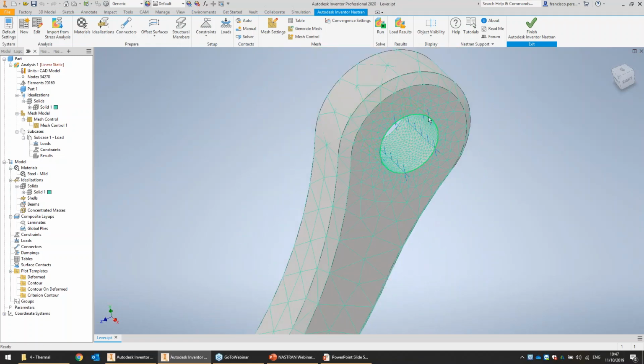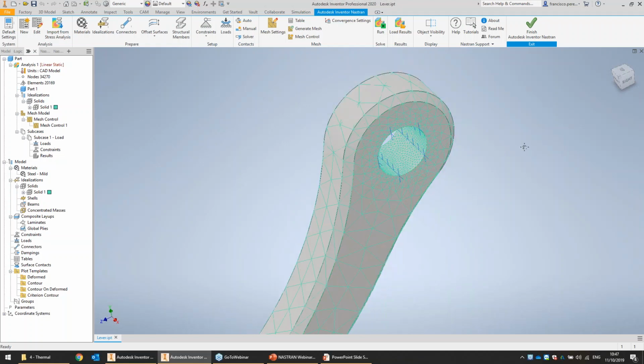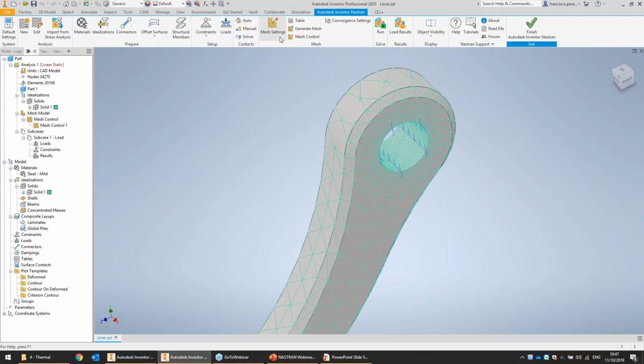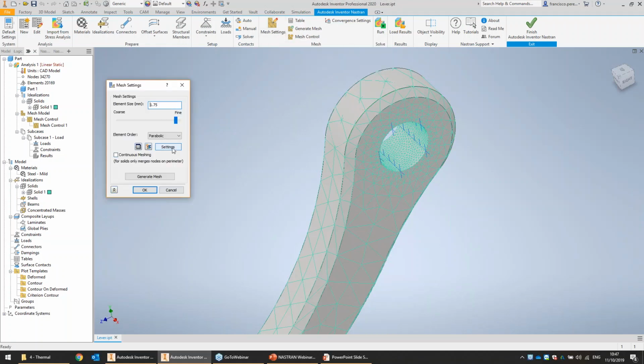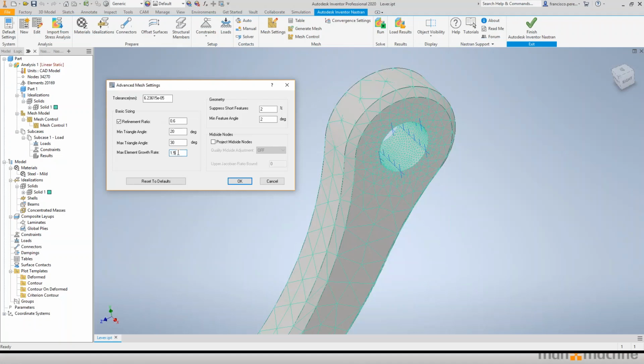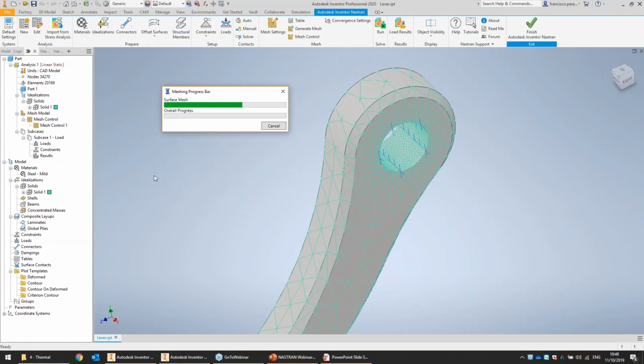But wouldn't it be nicer if the growth rate of these elements was gradual? What you want in Nastran is a nice gradual transition between everything, and sharp changes in the mesh can lead to singularities in the calculations. So we'll come to mesh settings, and here we'll change the growth rate of elements. By default, it's 50%, which means that the elements can get 50% larger each time. But this time, I'm just going to say 10%. I'm also going to allow it to project mid-side nodes, which will allow it to conform to curved surfaces a little bit better. So here we'll say, okay, generate mesh.